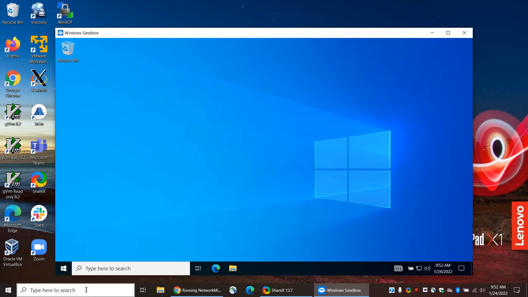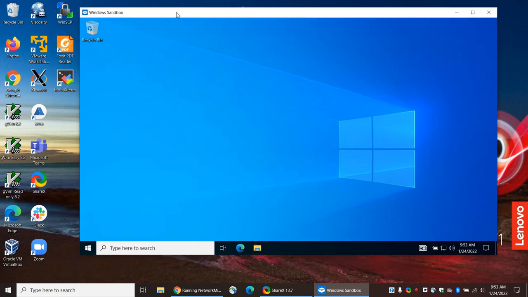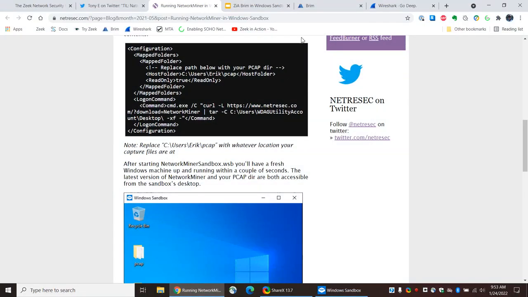If I were to check to see if Hyper-V is running, I did this in a previous test, and I saw that some of the Hyper-V components, at least one of them, the host component, I believe, was running. But it appears that it's working. So let's go ahead and see if we can get Network Miner running on it. Now, one of the things you have to do is you have to provide the installation executable in order for this to run. So that's the next step.